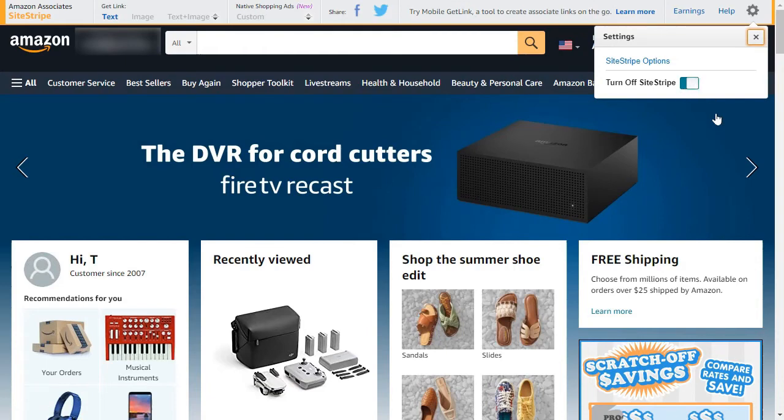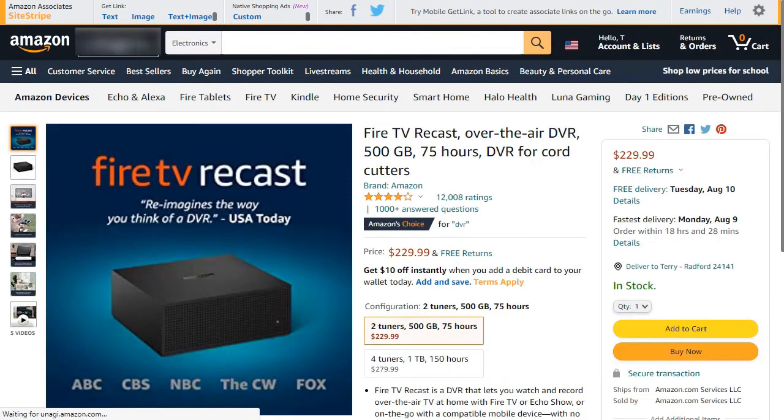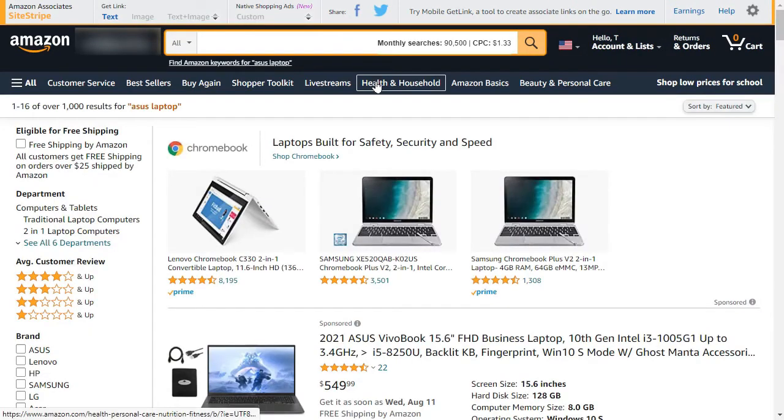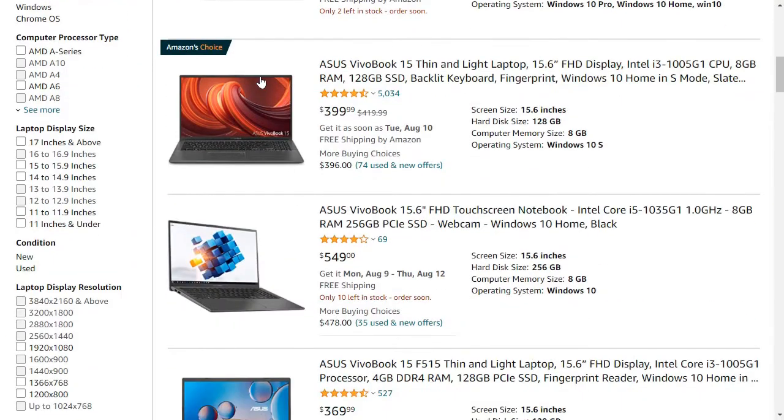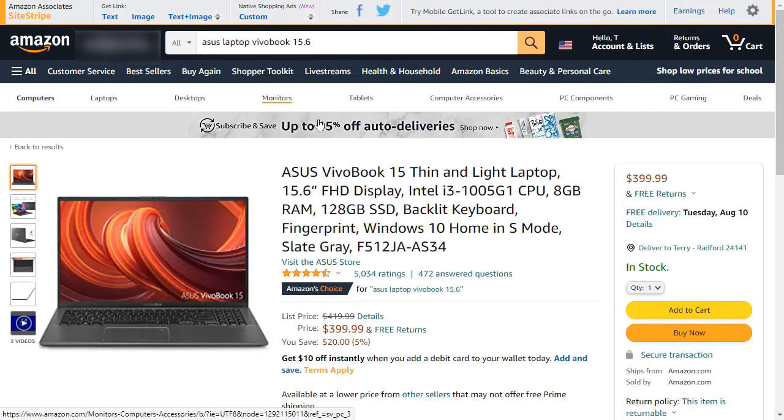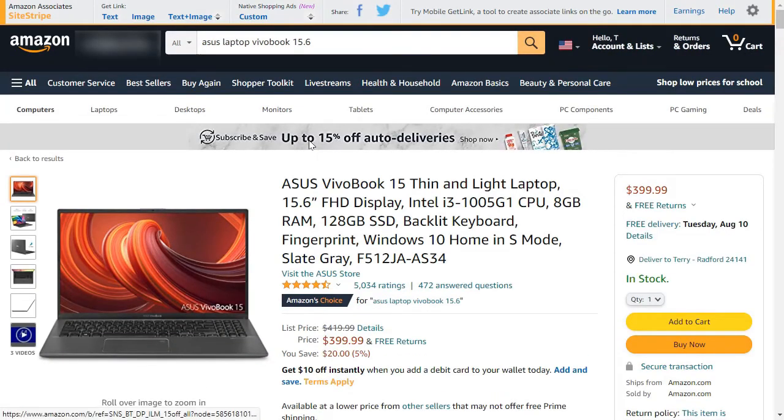Now, anytime you go to Amazon.com, this toolbar is going to appear on the top, and that's going to make it easy for you to get any product links for your store. All right, now we need to start creating links for our site. So we're going to use this Asus laptop as our first product. Since Sitestripe is active, we can just click on Text.